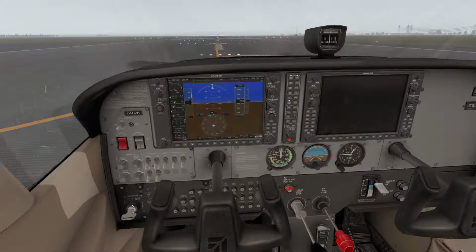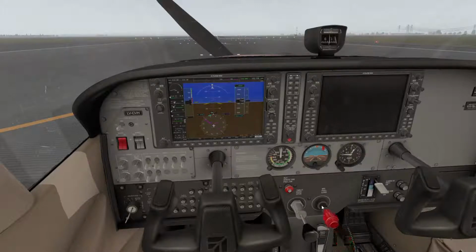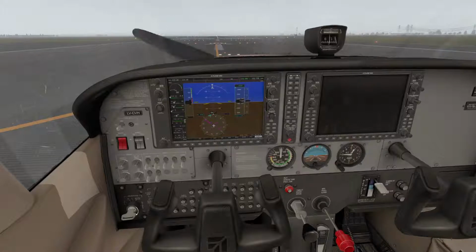Why doesn't it tell me I can't have Navigraph on? Wow. We have other ways to do it.